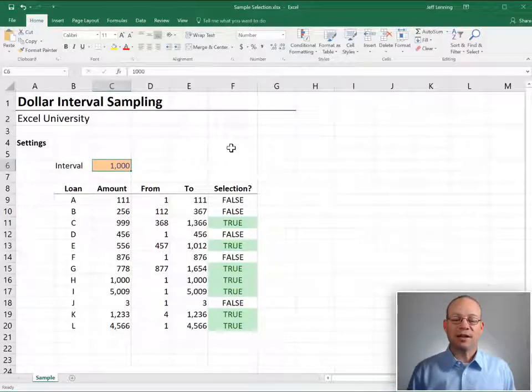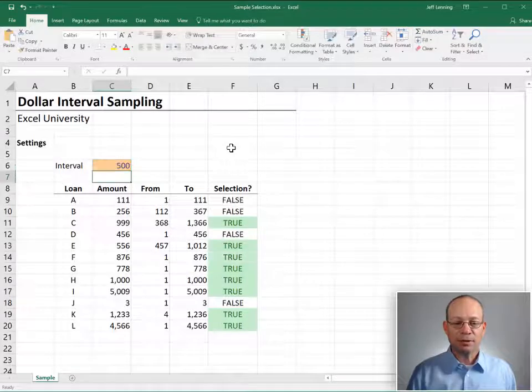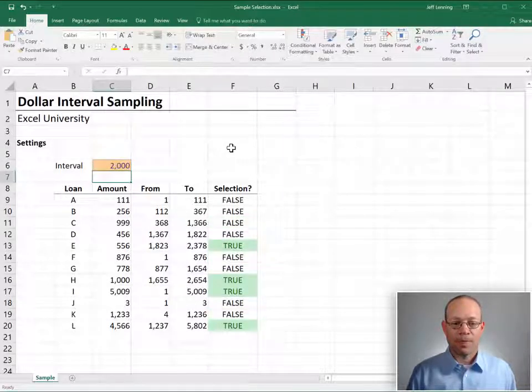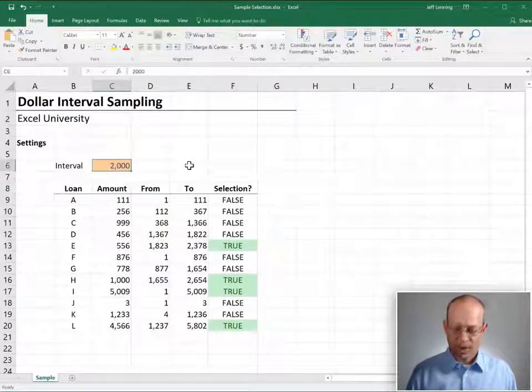Now let's say we change the interval next audit or next period. Maybe it's 500, maybe it's 2000. These formulas will automatically adapt for us.